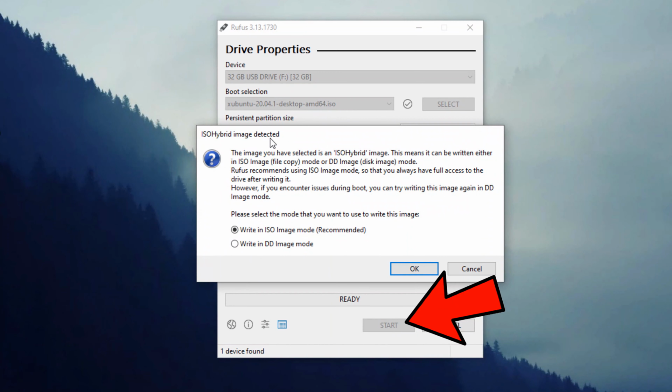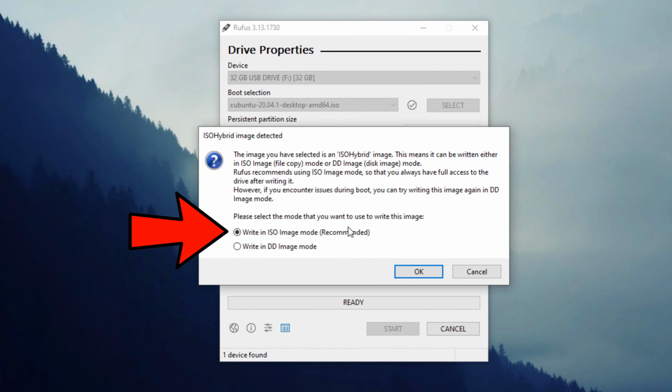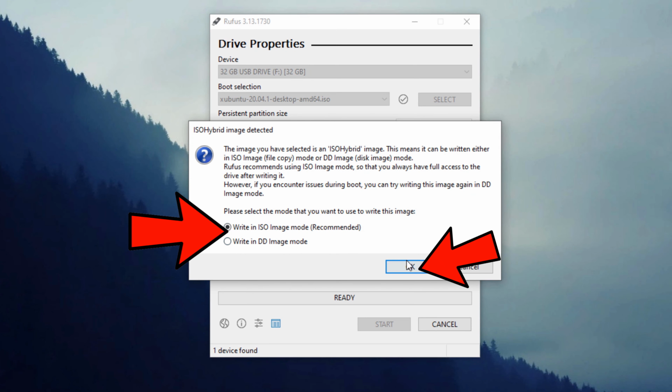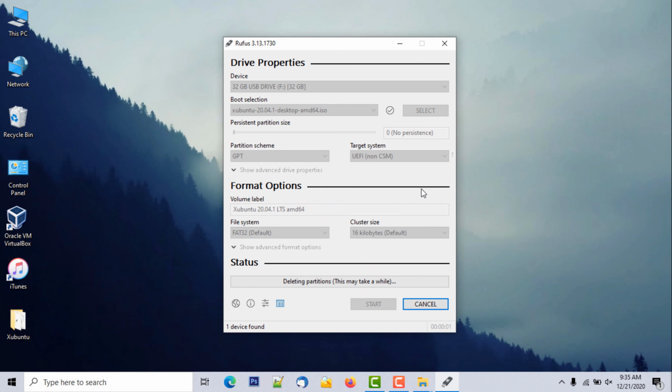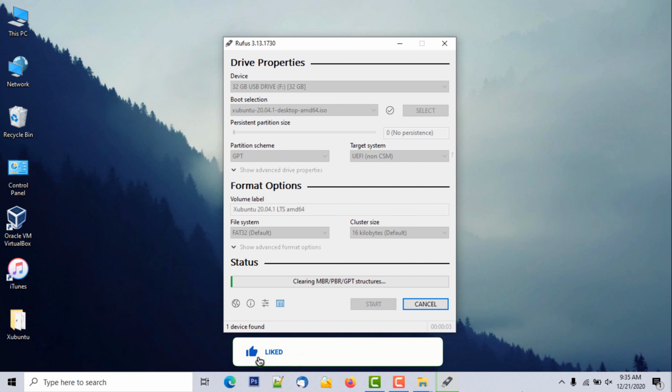Now click on Start. Here select, Write in ISO image mode, recommended. Then click on OK. Now a warning message box will appear, which is saying all data will be formatted on the selected drive. Simply click on OK. Now the image writing process is started. It will take some time to be completed, so please be patient. I am fast forwarding this step to save your time.